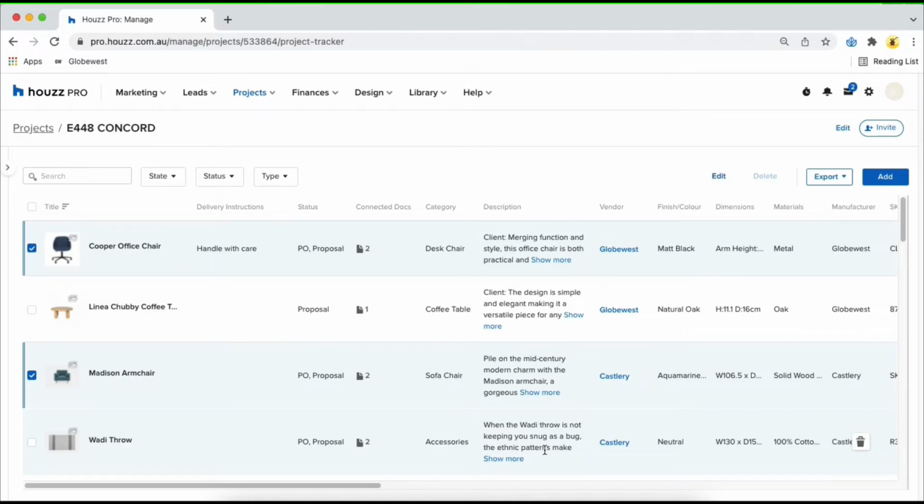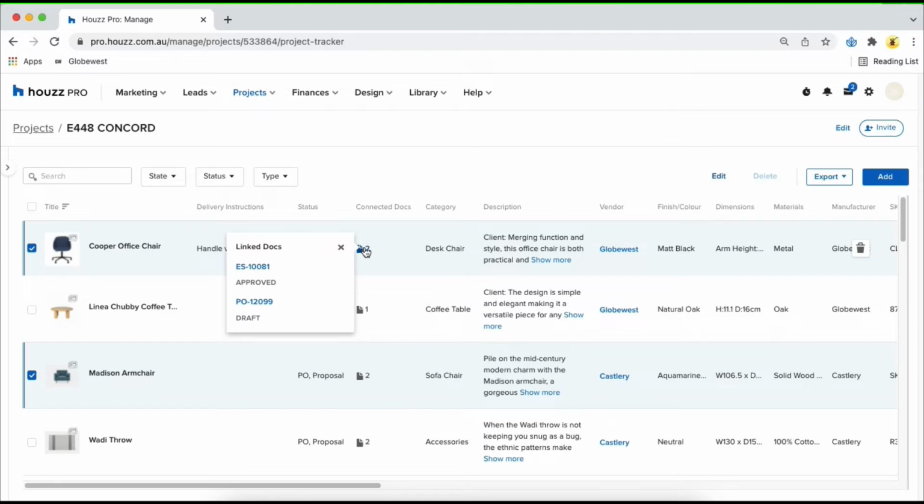Another important feature is the Connected Documents column. So this shows you all of the items and where they belong on which documents. So if you really quickly want to come in and have a look at the document link, you can click in and that'll navigate you straight through to that document.